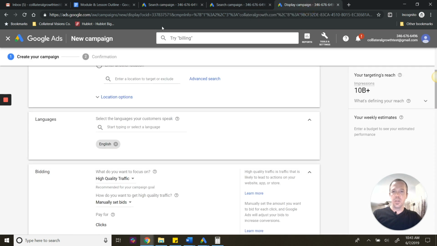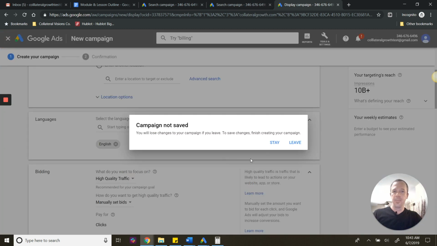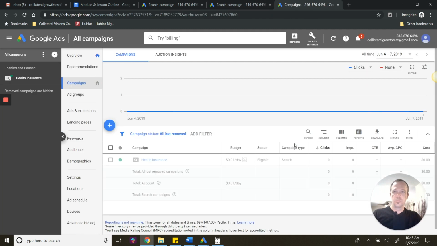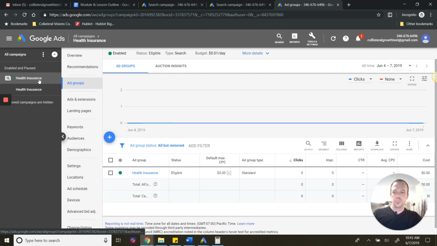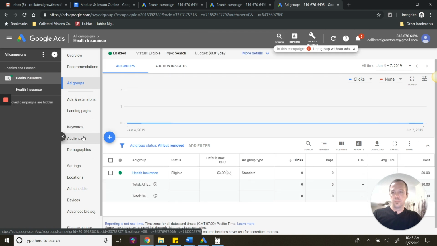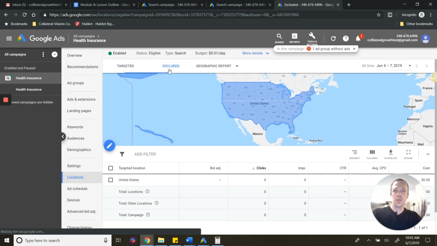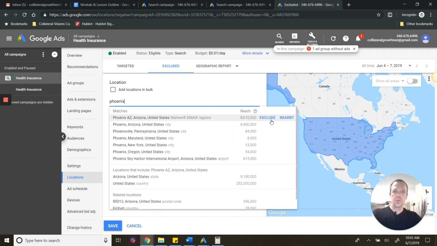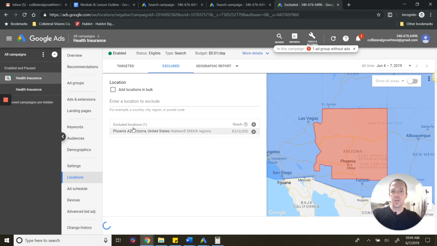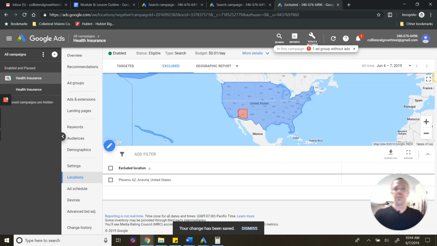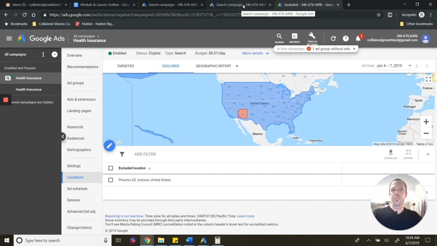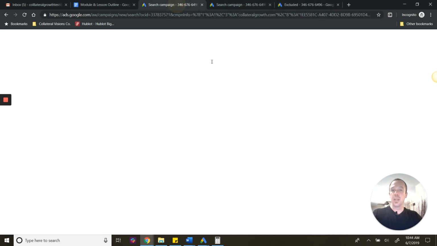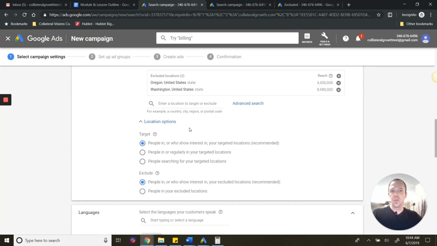So if we actually go into a campaign here, and we go down to the settings here, we go down to the locations menu here. You can do exclusions. Exclusion here as well. So there's a couple different areas. You can't do radiuses exclusions. They've changed that feature, it looks like. But that's how you would add locations in there, okay? And again, you can even add bulk locations in there.